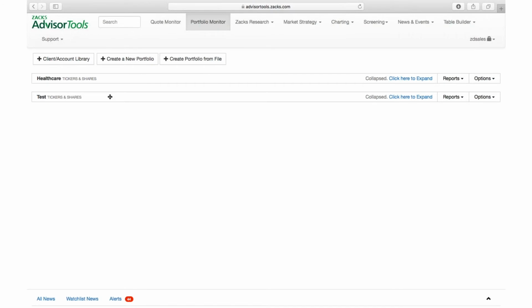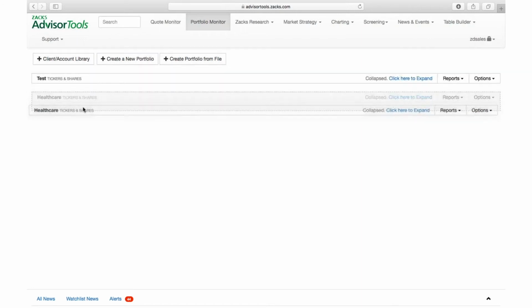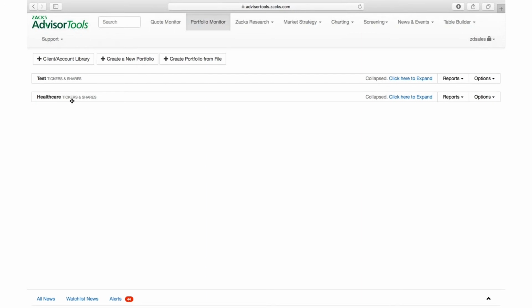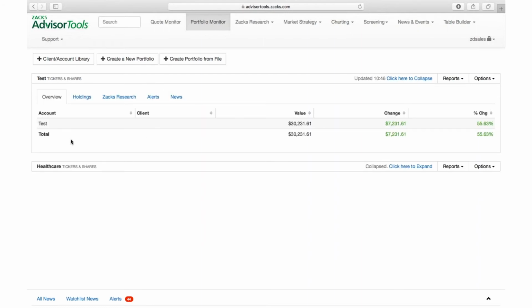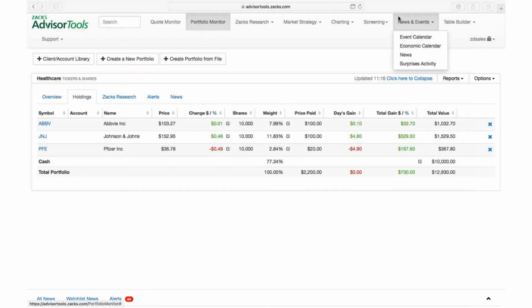So let's say, for instance, I want my healthcare portfolio to be on the bottom and test portfolio to be on top. I can simply take it and drag it, and now test is on top and healthcare is on the bottom. And that's how we collapse and hide portfolios. And now if we want to expand a portfolio, we hit click here to expand, and now we can see all of the extra information regarding this portfolio.